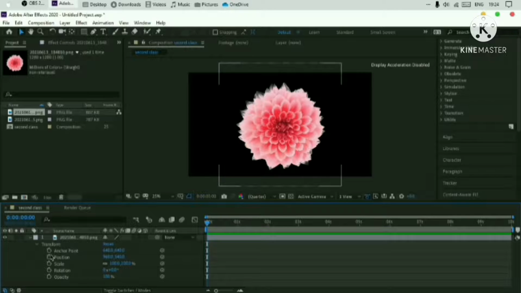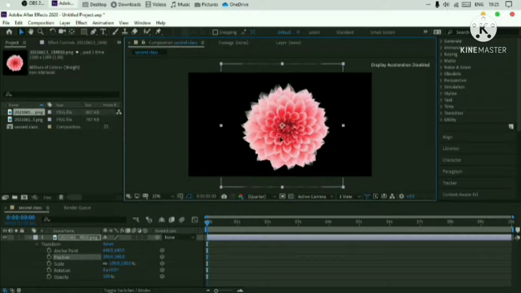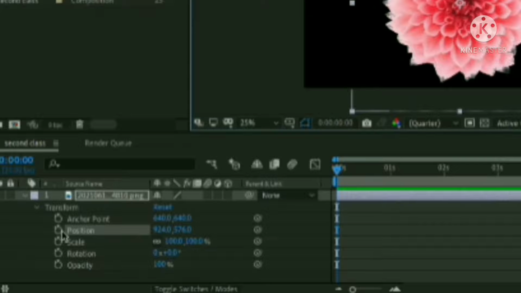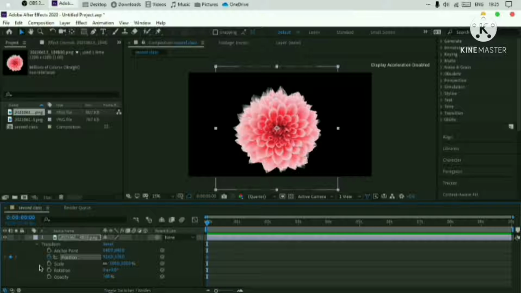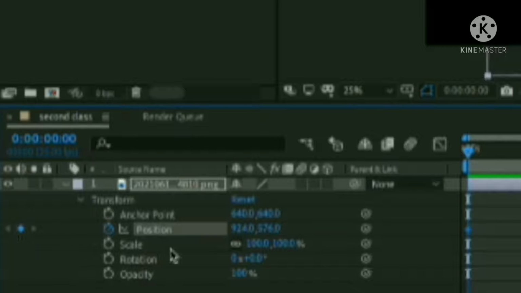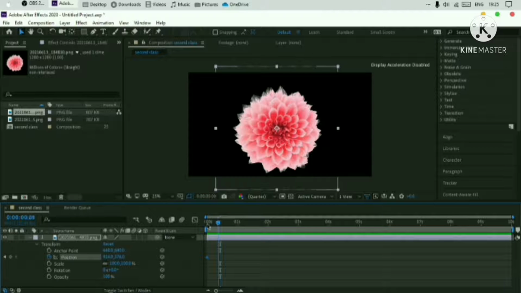Alright, for example, if I change the position, I want to make an animation in which this flower comes from here to here after a second. So how can I do that? I will just click on this stopwatch in position. So you will get a keyframe here. This is the keyframe, and on your timeline here you also get this keyframe. Okay.